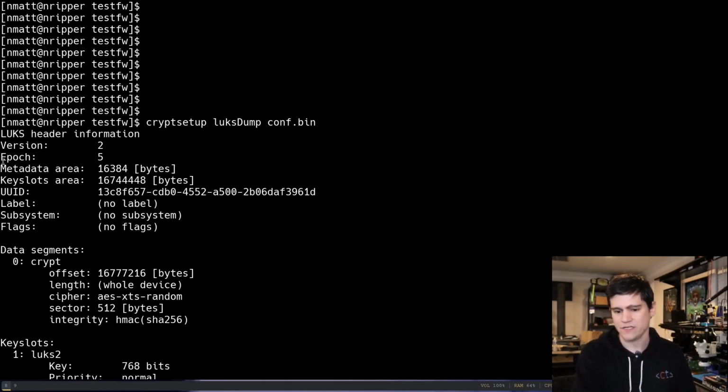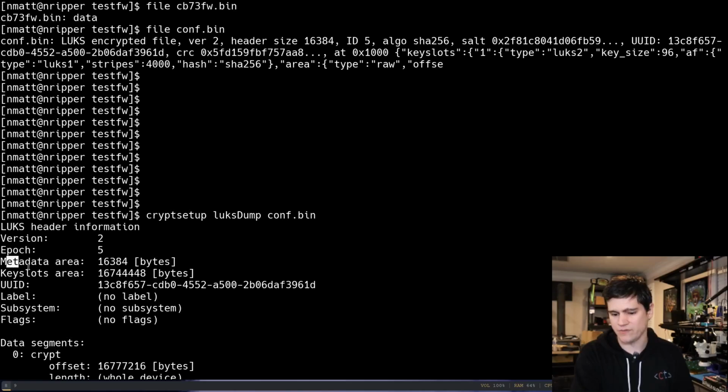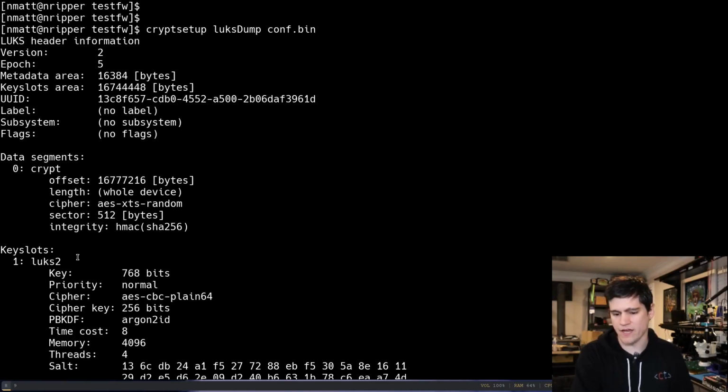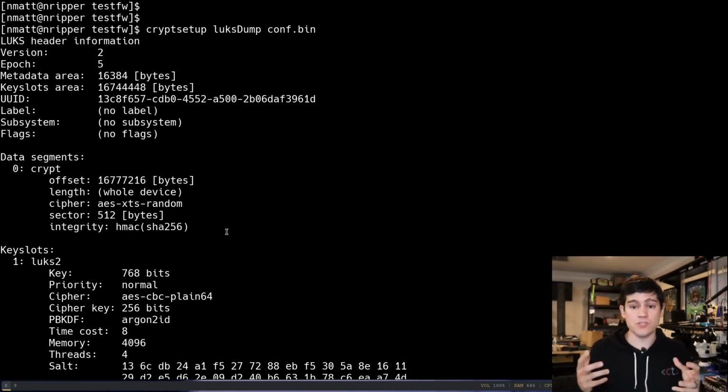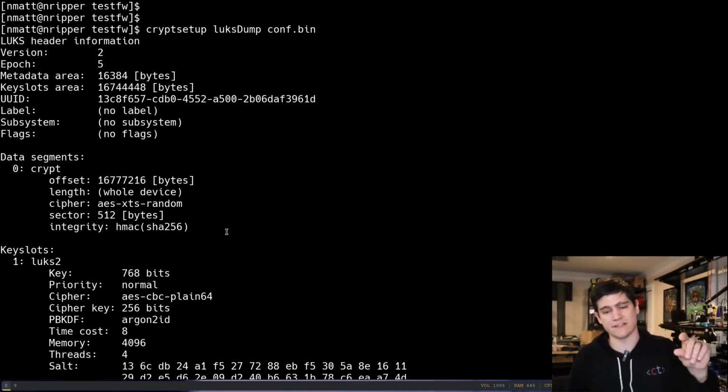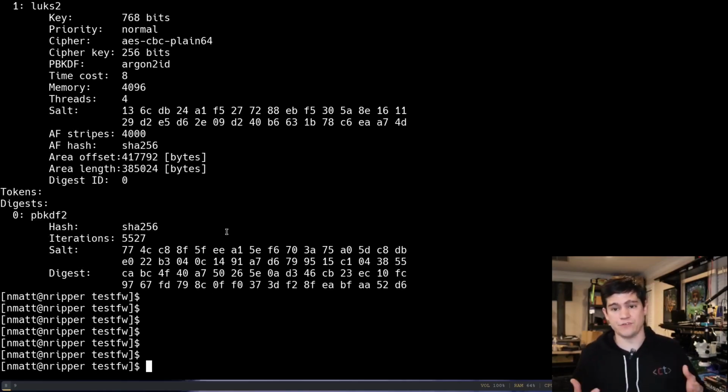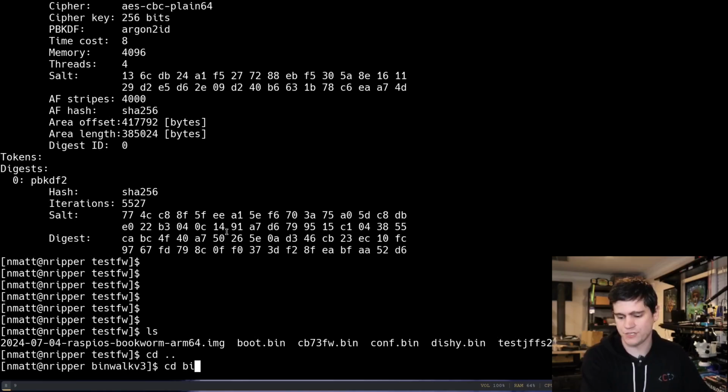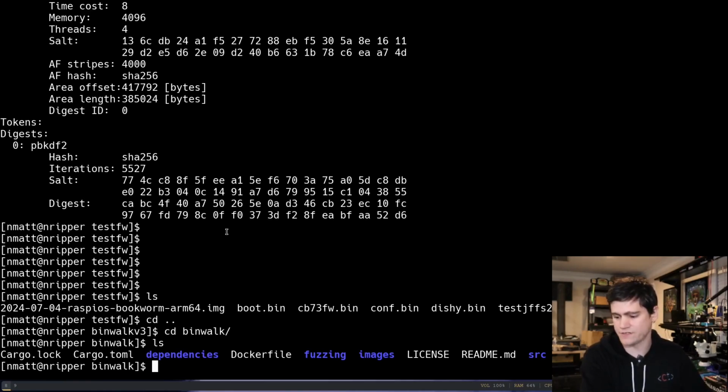We can see the metadata area, the key slot area, and then we can see information about the different data segments. And so this is all really interesting information, and this is information that Binwalk could automatically output when it detects. It could parse the header. It could not just detect the header. It could parse the whole thing. And so that's what I want to do in the future with my code. But I will show you if you guys are interested.